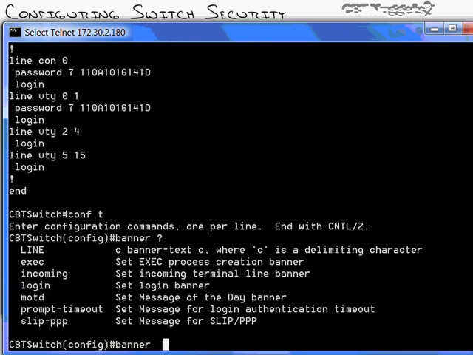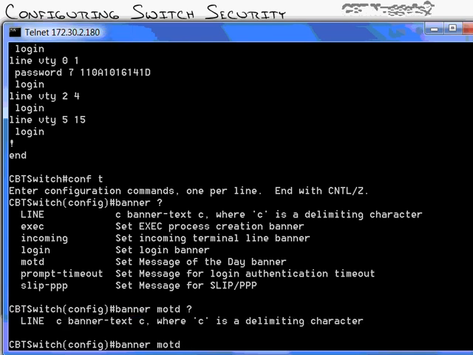What I do is I always use the message of the day. So I'll type in banner MOTD, and I'll hit question mark. It says line, C banner text C, where C is the delimiting character. You might remember from the previous video when we did the clock, anytime you see anything in all capitals, that means you just need to type something there. So it's saying type in a line, and the line should look like C banner text C, where C is the delimiting character.